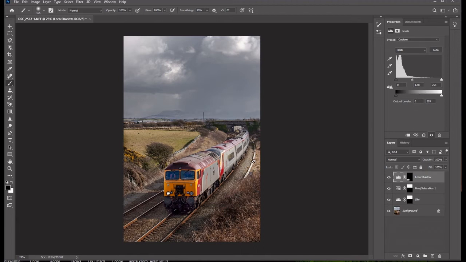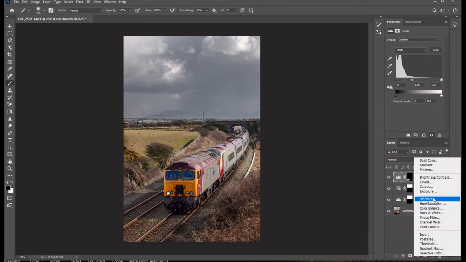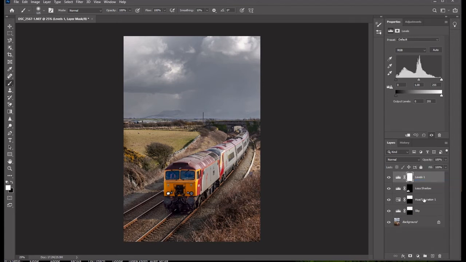But the only other thing I want to do is looking at the bridge. That's in shadow as well, so I'm going to lighten that. So you know what I'm going to do now. I'm going to do another adjustment layer, another levels adjustment layer, and this time I'm going to just watch the bridge, lighten it up a bit. That's about it. That's okay.